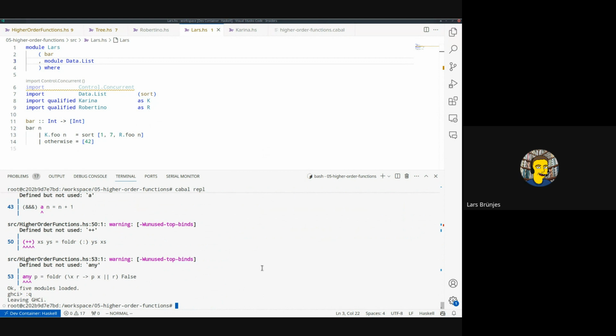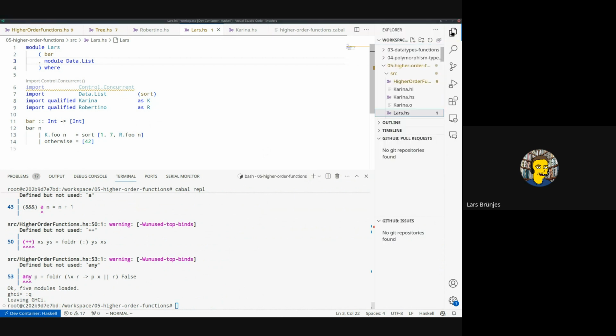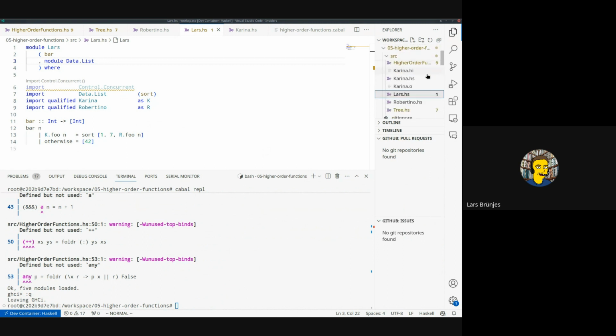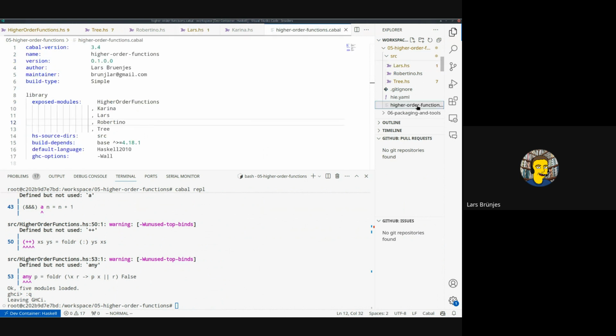So Cabal thinks in packages. Basically what is built, when I say cabal build, is a package. That's maybe not completely true, but we'll get to that. So that's the unit that Cabal thinks in. And for that to work, you need a so-called Cabal file. In this case, our package is called higher order functions, so there must be a Cabal file called higher-order-functions.cabal. And in this case, it's quite simple.